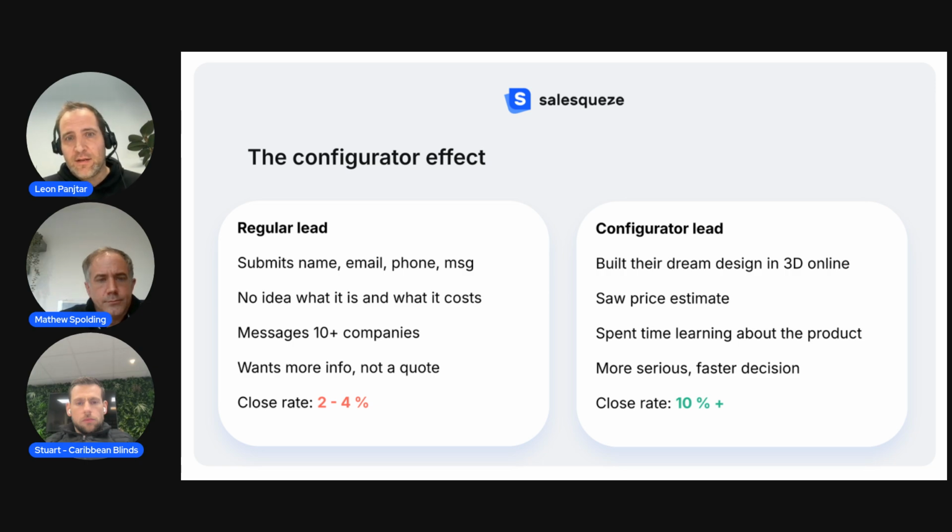On the other hand, with the configurator, they get their dream design. They see it online. They know what options you offer. They know what's possible. They get a price estimate immediately after they request a quotation because it's automated. They spend 2 to 10 minutes learning about the product and all the options. They are more serious, so they obviously decide faster.